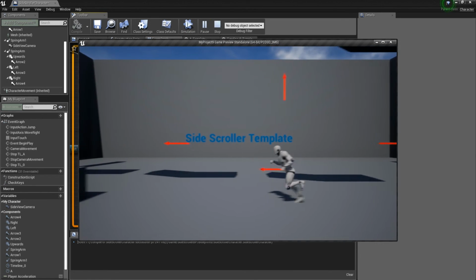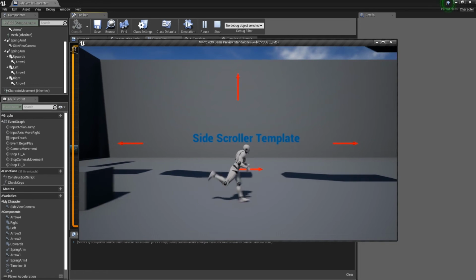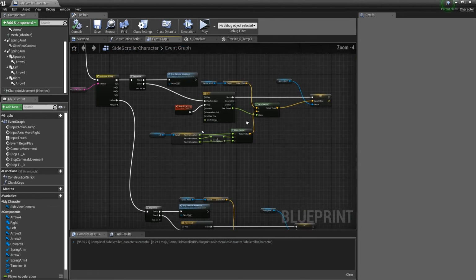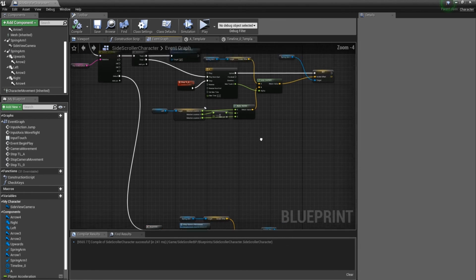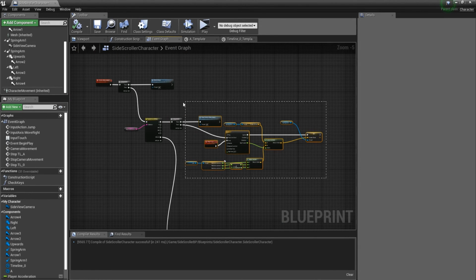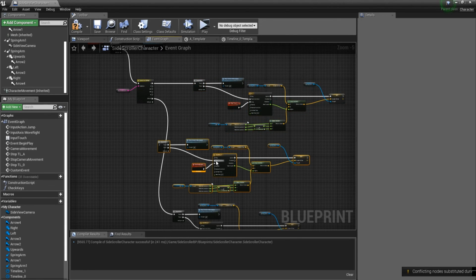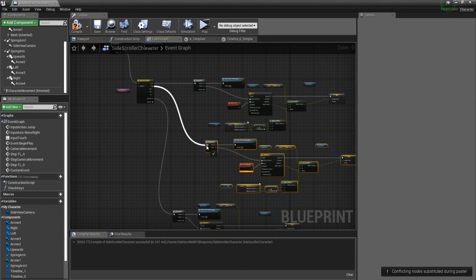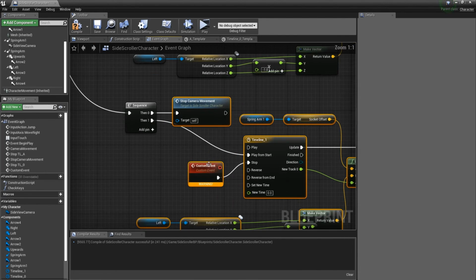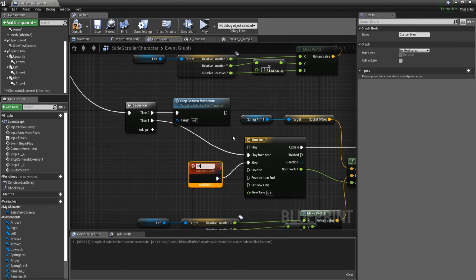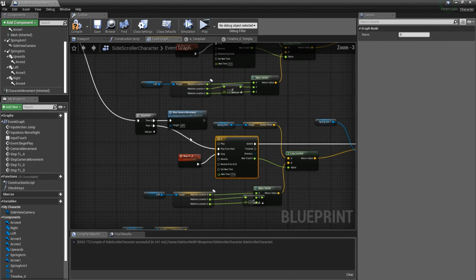Now let's play, and as you can see, it is indeed working. And now what we have to do is to set this for all the other axes. So what we can do is to copy this, and we are going to get some errors, but it doesn't matter, we are going to solve them right now. So first we need to rename this custom event. We're going to call this stop timeline D, and I'm going to call this timeline D.